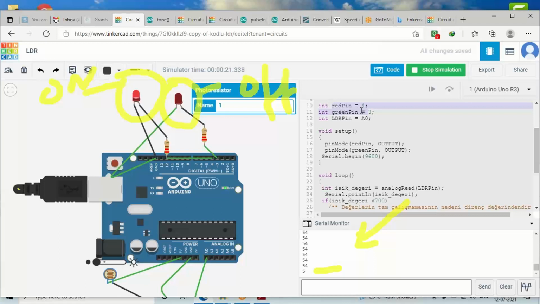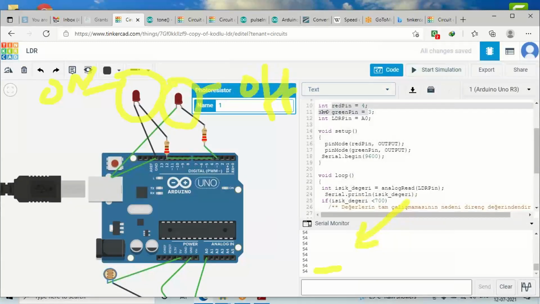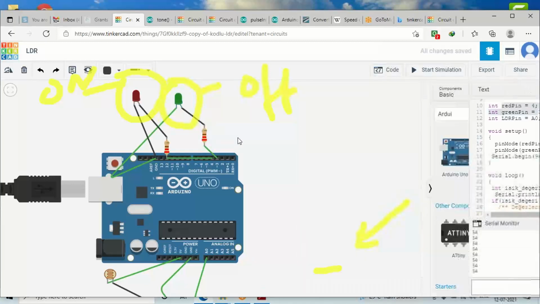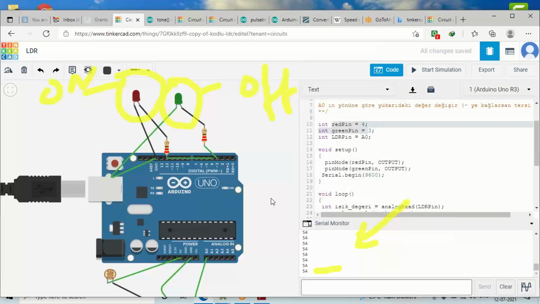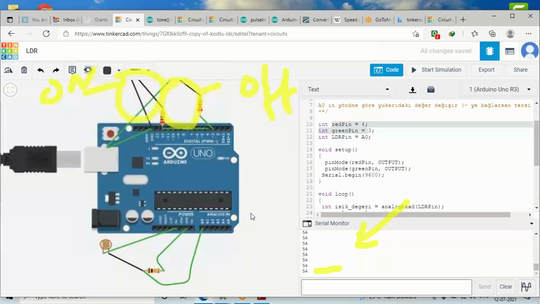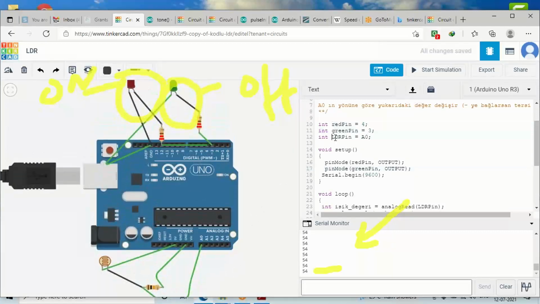So the red pin is marked with 4 and the green pin is marked with 3. You can just see that pin number 4 is marked as red and 3 is marked as green. It's as simple as you can see here. Once you have done that, you also have to configure your photoresistor. As you can see here, our photoresistor is connected to pin number A0, so that is marked here as LDR pin. LDR pin is marked as A0.